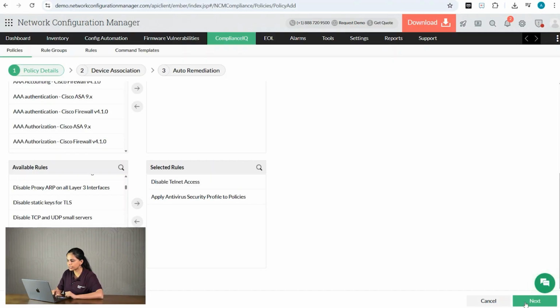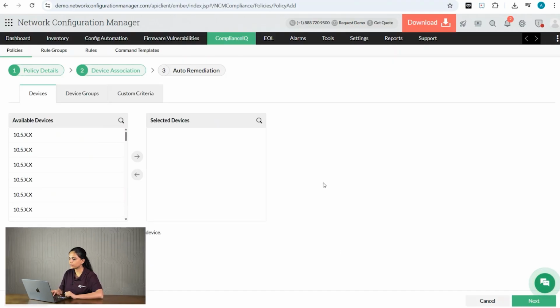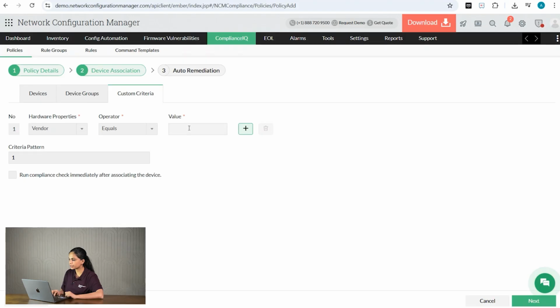Now select where the policy should be applied. You can apply the policy to specific device groups, or define custom criteria such as vendor type or other device properties. You can also enable the option Run Compliance Check immediately after associating the device to instantly verify whether the selected devices meet the policy requirements. Click on Next.